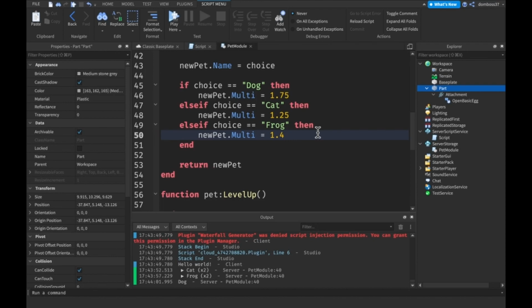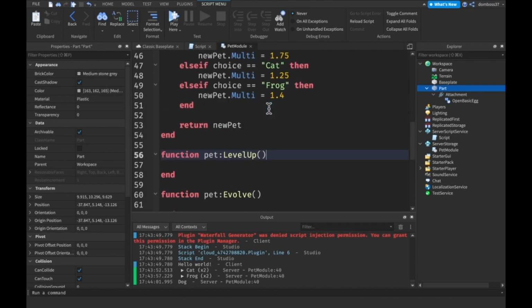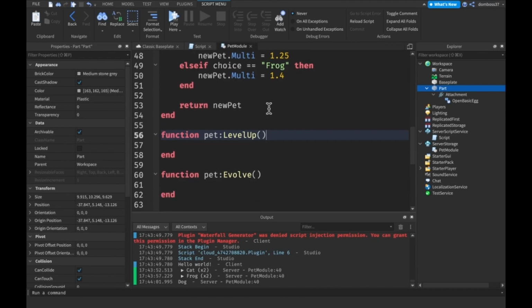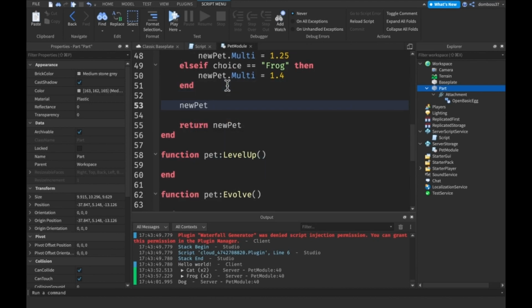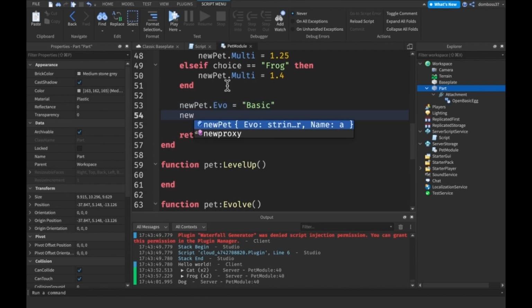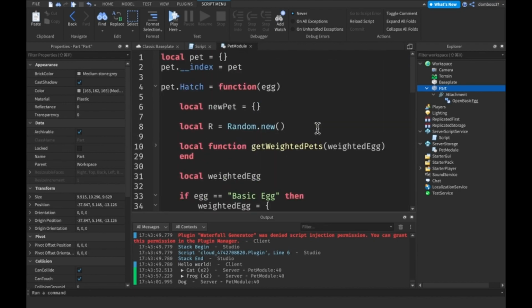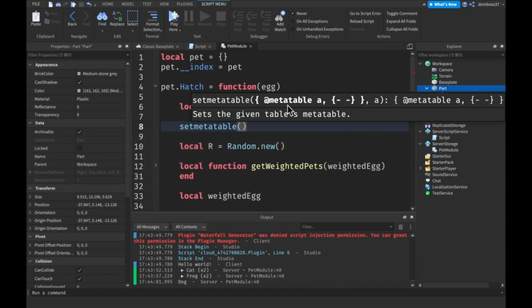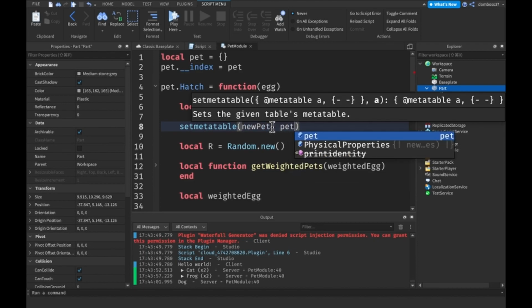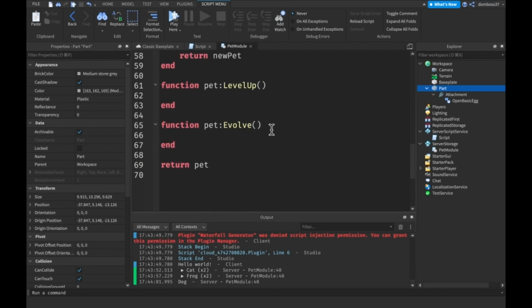But like I was talking about, it still won't be able to access these functions because we still didn't do the metatable stuff. And actually, real quick before we do that, I just want to add a few more things, like pet.evo is equal to basic and newPet.level is equal to 1. Okay, so now let's finally do that metatable thing. It's really simple. All you have to do is setmetatable, newPet, pet. So now let's do a quick demonstration with and without.